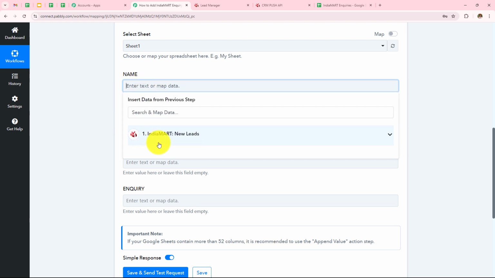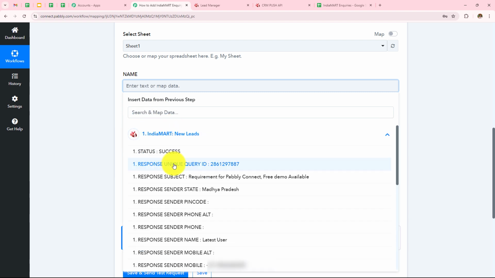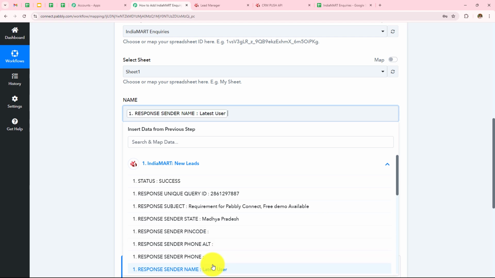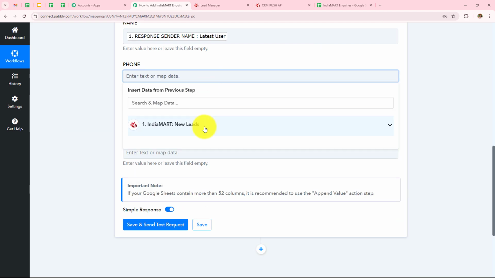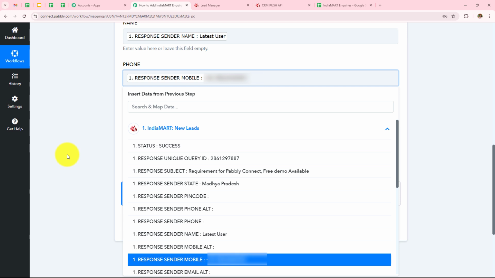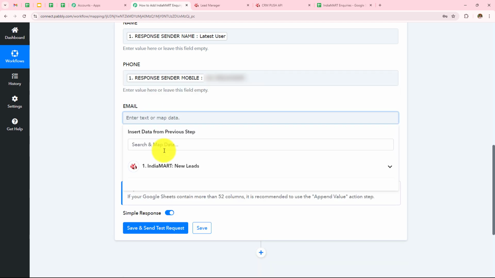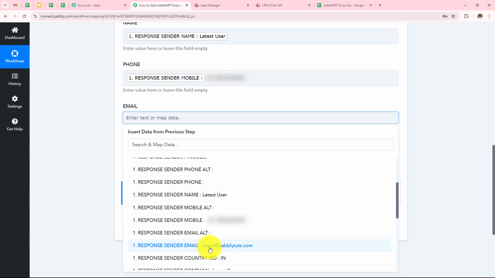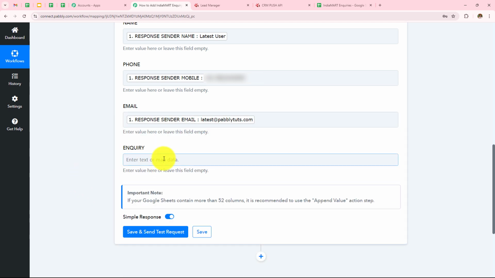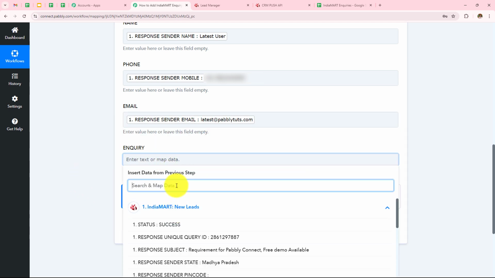So I will enter the name using a process called mapping, which means I am going to enter data from my previous response. So I have received a response from my IndiaMART. So I will simply click on this IndiaMART and map my name as latest user. Then I'll click on this phone and map my phone number as this one. Then for the email address, I will map my email address as latest@pablitudes.com and then my inquiry as this one.